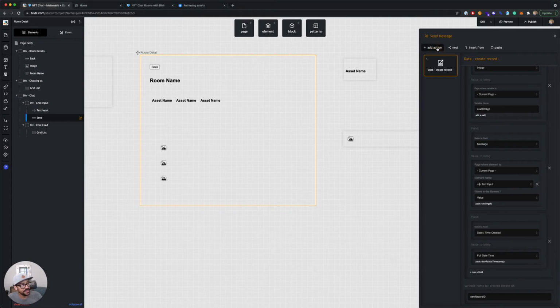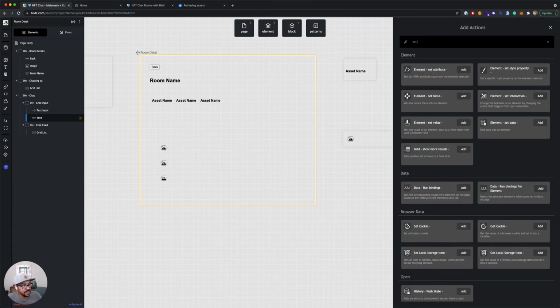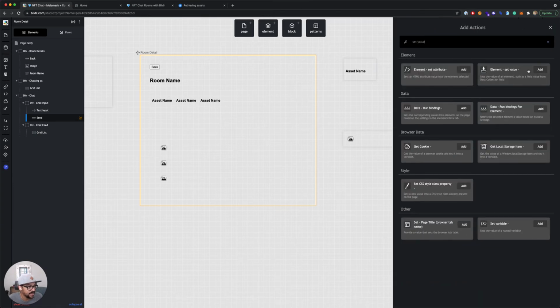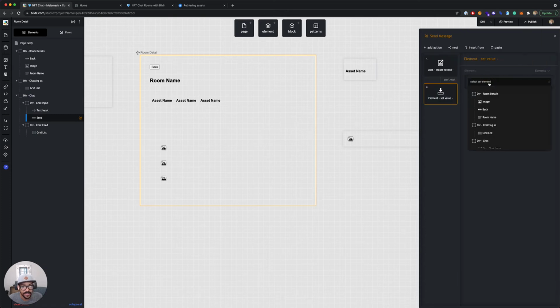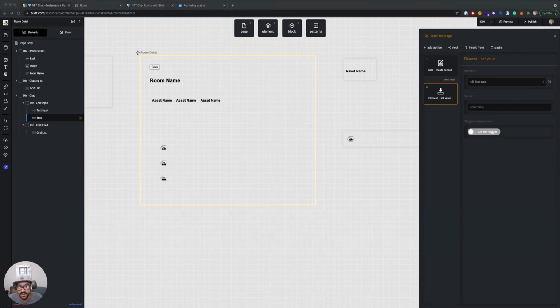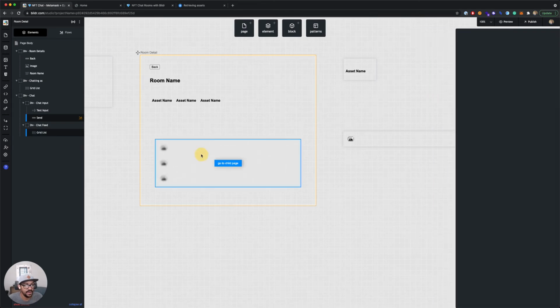The next thing we want to do is clear out the message that we just entered into our chat box. So we'll use element set value. And on our text input, we just want to set that to blank. And that will send our message. So that's how we will send the message once we hit submit. And since we have a data listener listening for those changes, anytime we send a message, it should just auto update.